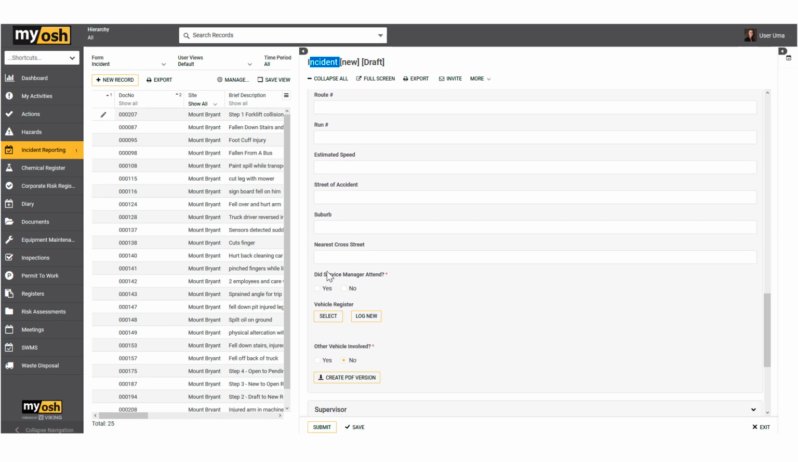Don't have to fill these in. I've got a field here that is mandatory. Did the service manager attend? If I click yes, I have to put in a truck number. If I click no, I don't have to do anything, but I have to click yes or no. What I also have to do is select a vehicle.